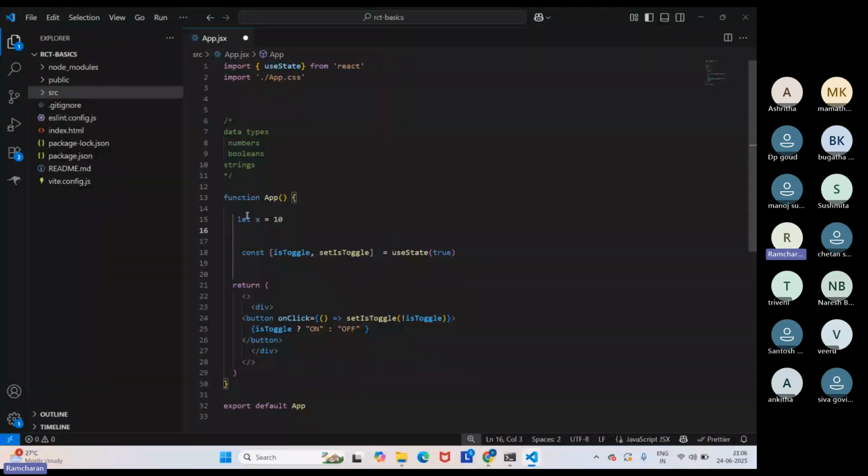You assign x = 10, and you can also assign other things like ABC. Maybe this is not updating, or I'm not sure about the IntelliSense of VS Code. But you can write like this, you will not get any error. You can change the value.